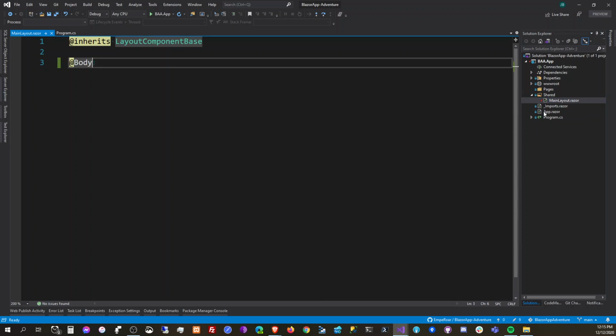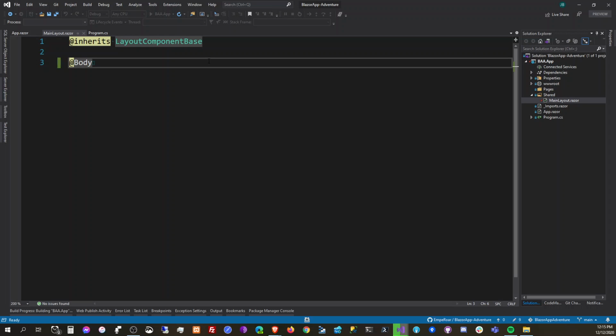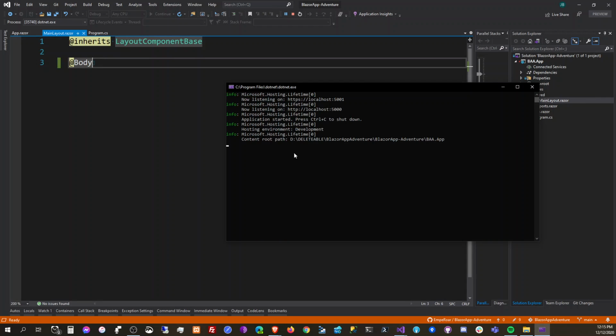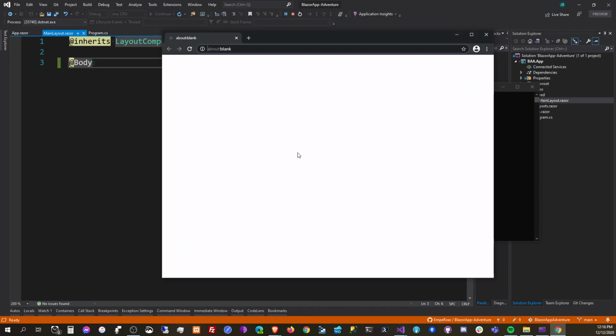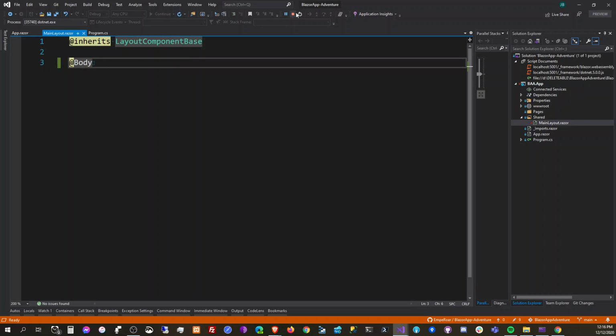And if we're going to start this application, we're going to see an empty application. Should be an empty application, but we'll see. So it's now starting. It's loading. And sorry, there's nothing at this address.